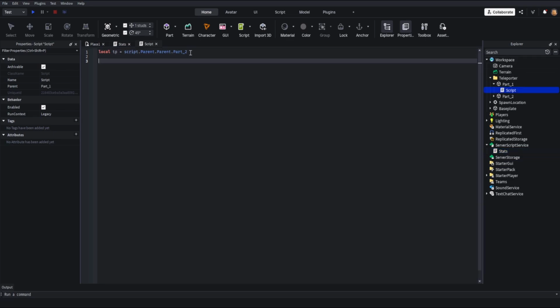Underneath this, we then want to detect the collision, so we go script.Parent.Touched:Connect(function(hit).